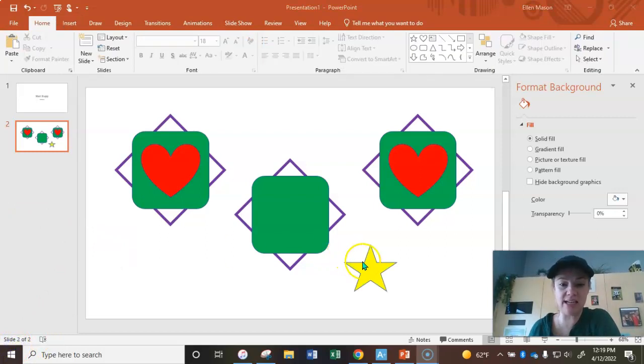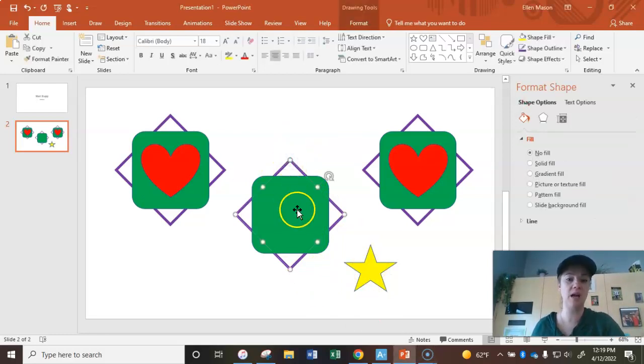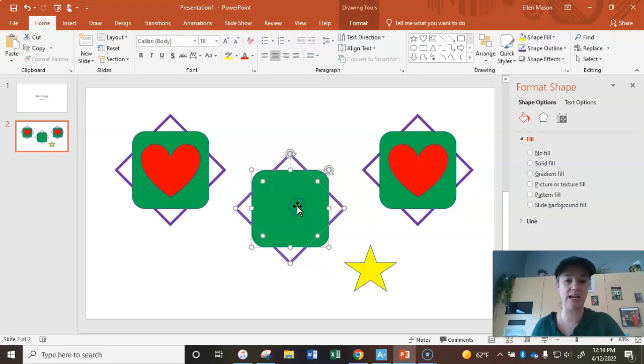I went ahead and added in a star, and I changed the fill color to yellow. Now I'm going to go ahead and regroup these guys. I'm going to realign them and then regroup them. So in case you forget, I'm going to select my first item. I'm going to hold down Shift, select my second item. I'm going to hold down Shift, select my third item.